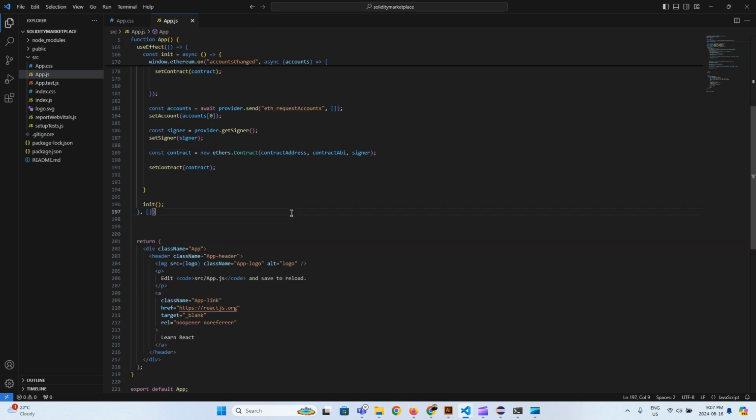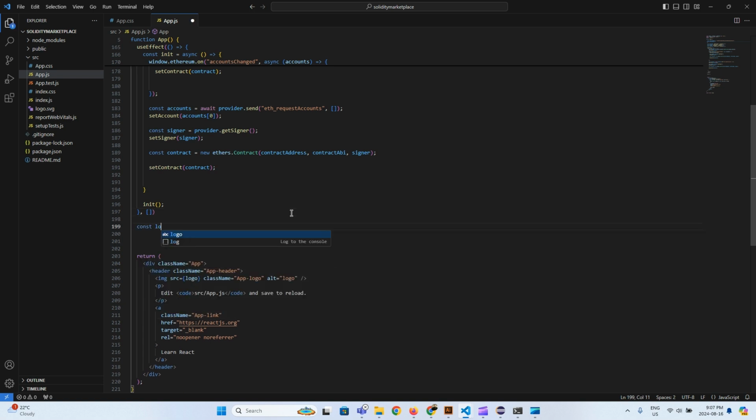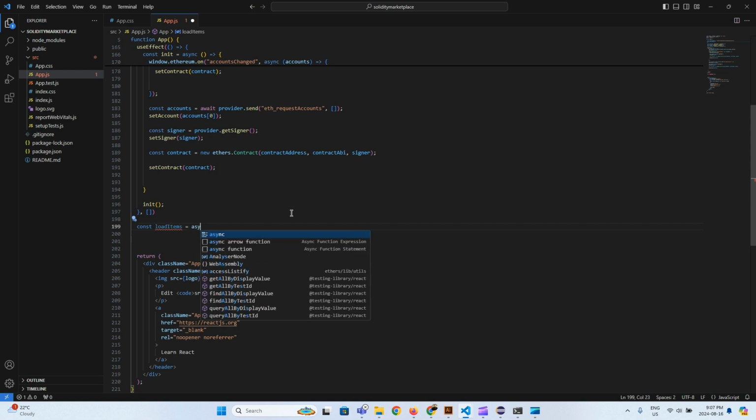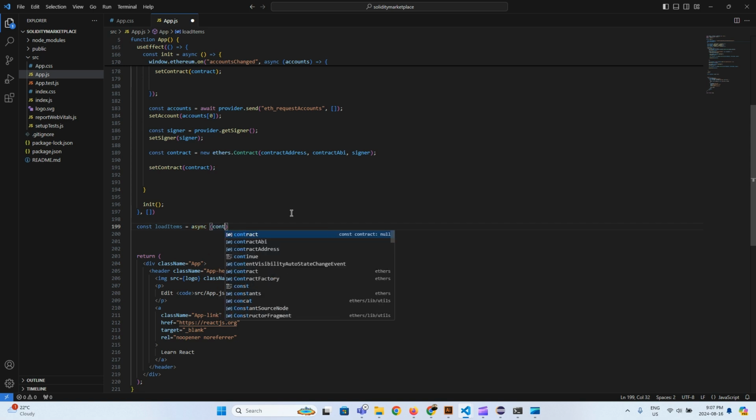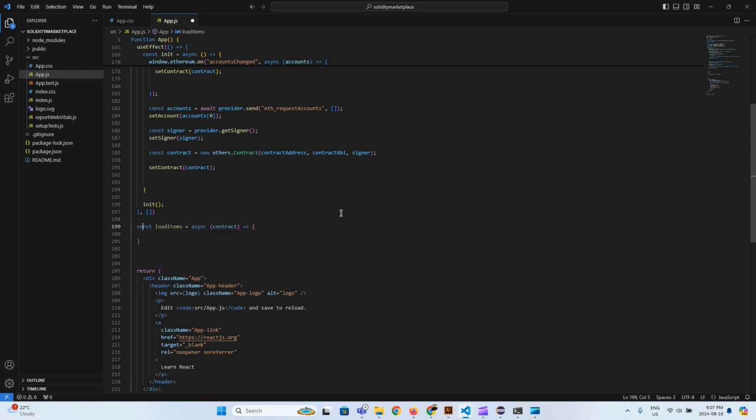Okay, so now we will create two functions. One is const loadItems, and it's an async function, and we will pass the contract instance, and this is an arrow function.